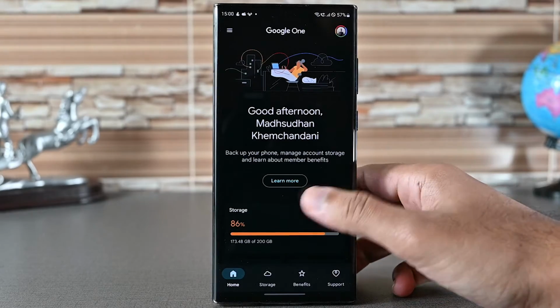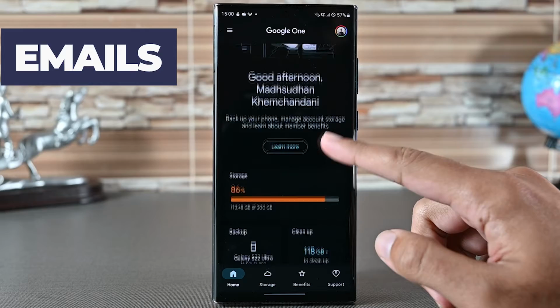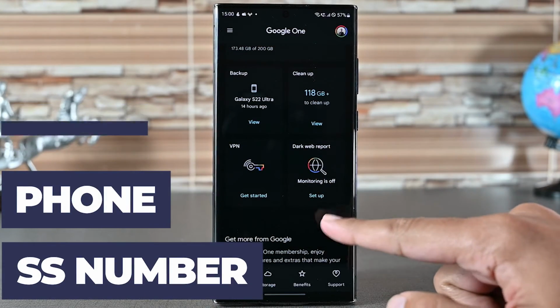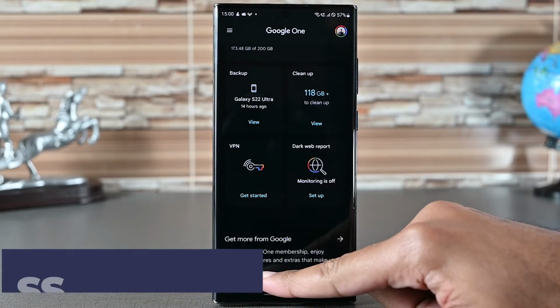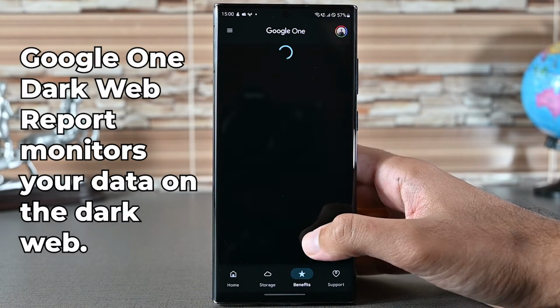Google One Dark Web Monitoring is a useful feature to check breaches for email, name, phone number, and even social security number. In this video, we'll set it up and use it for the first time. So let's get into it. We'll set it up first.